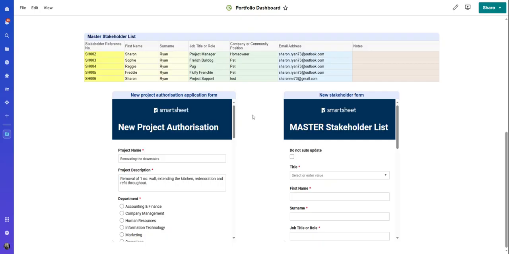It's totally up to personal preference, and if I'm building your system, I will set it up the way you want it. And you can have the new project authorization form button anywhere you wish as well, in multiple places, so it's easy to find and access.